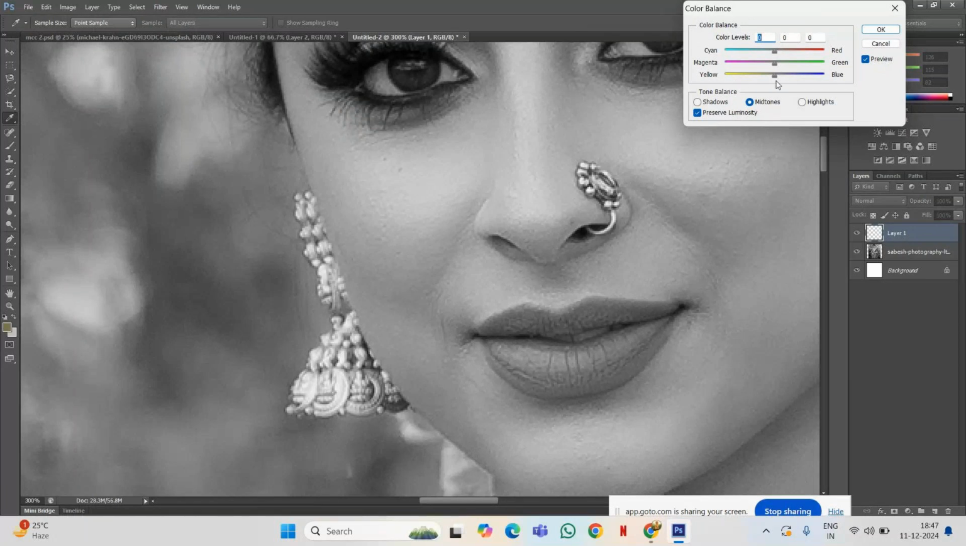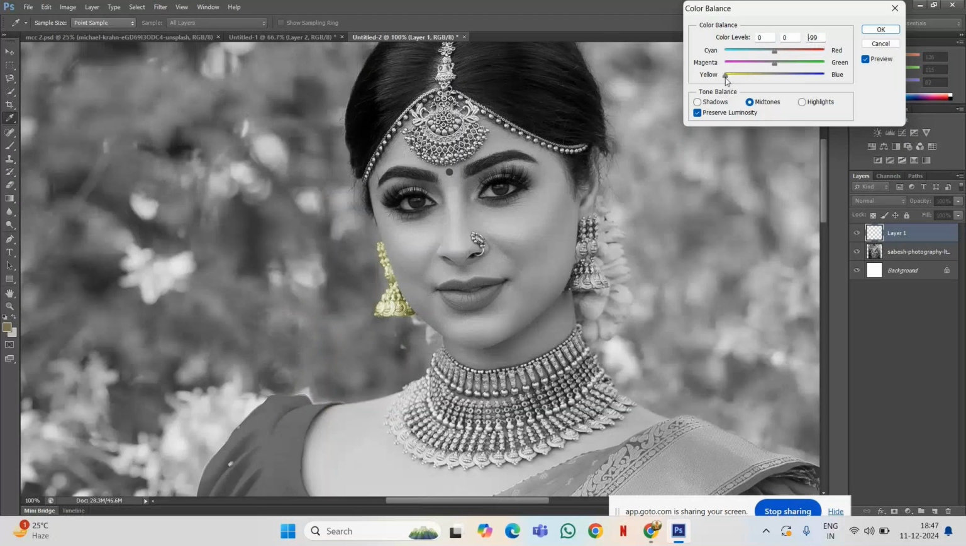So can you tell me which color I can give? Anybody answer me which color I can choose for the jewelry? Yellow again. See, this is how it looks. But not only yellow, again you should choose a red also. Red. It looks better. Yes, yellow and red both.